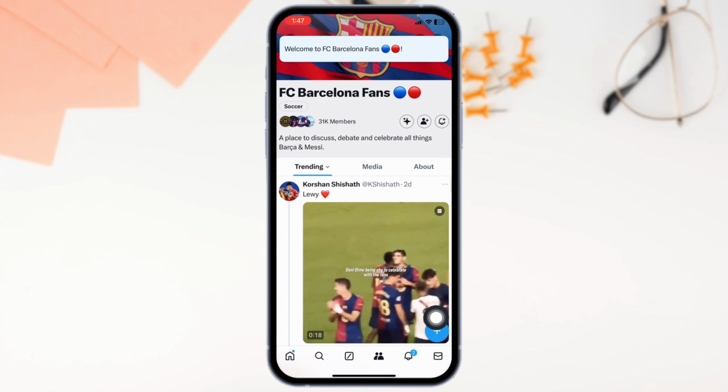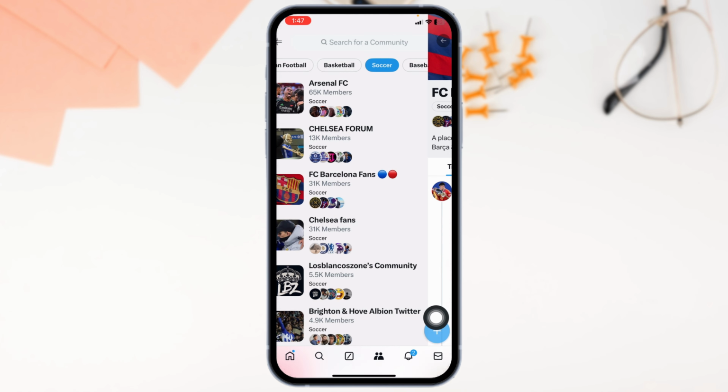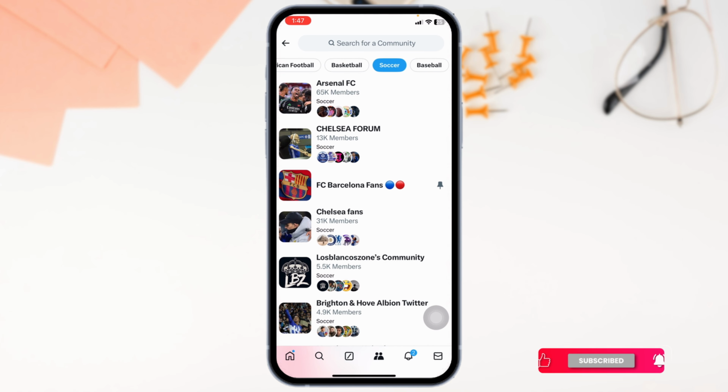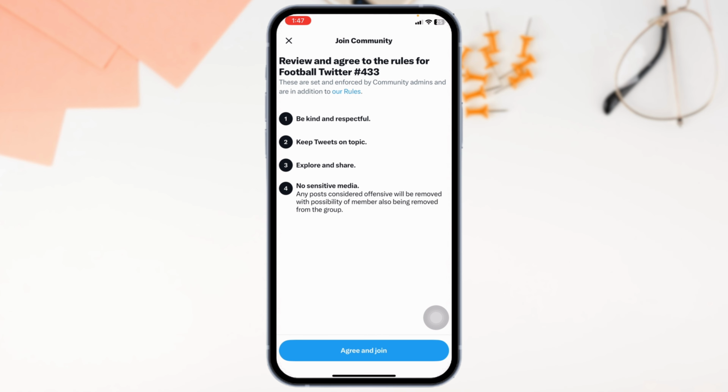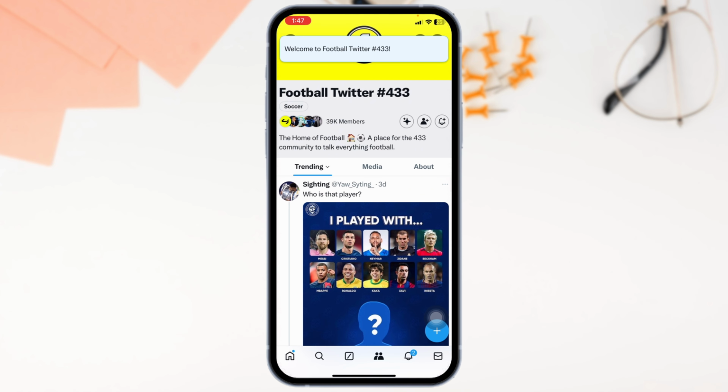Now that you have joined, you can start engaging, like, comment and post within the community to connect with others and be part of the conversation. By following the same steps, you can join any of the communities, or also you can search for the community that you want to join. And that's how you can join a community on X. Connecting with others in communities makes your experience on X more engaging and tailored to your interest.